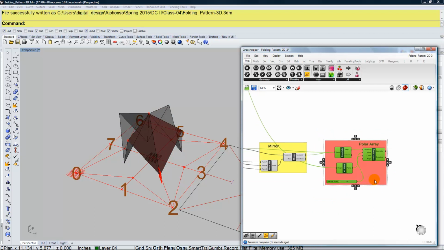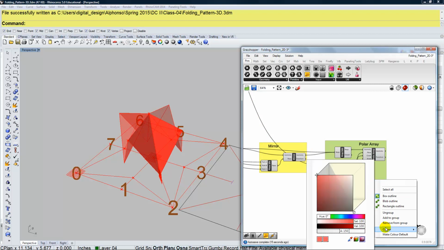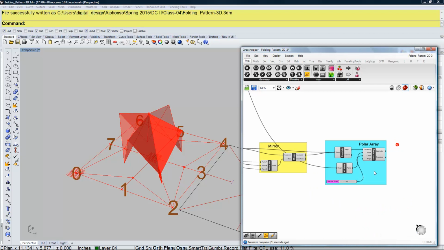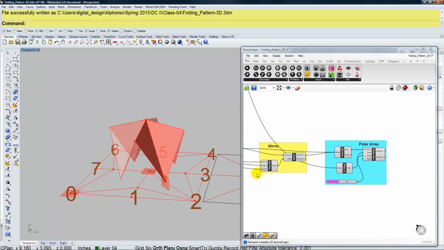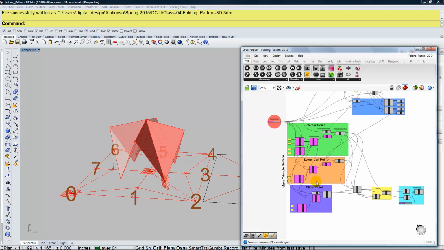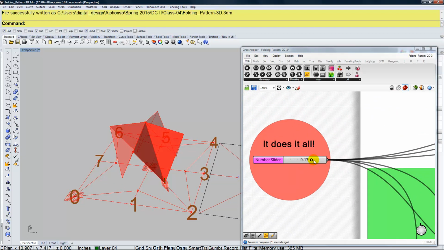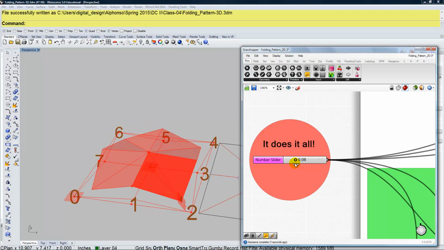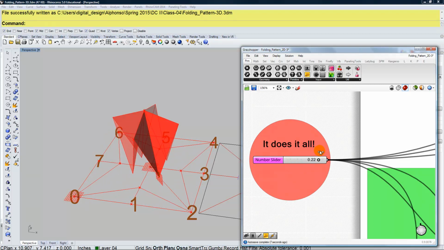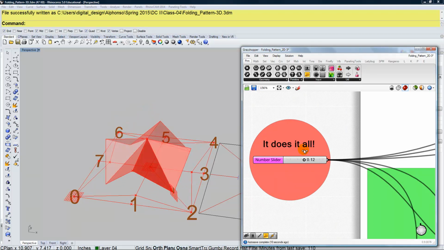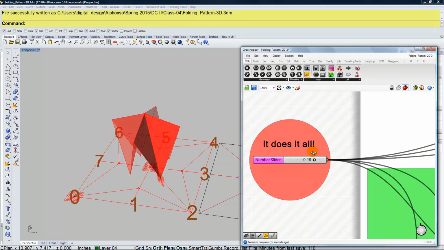I can group it, change its color. Okay, so let's go back to our it does it all number slider and see if it actually does it all. Now it will error out at 0, so you just have to keep it just above 0. So that's it for part 2 of the folded structure.